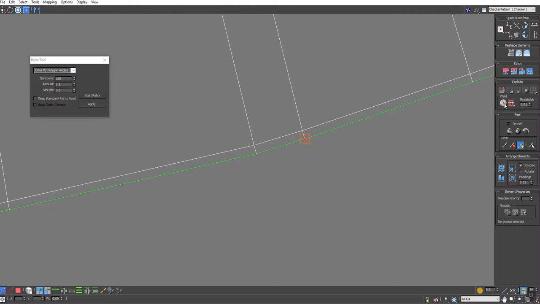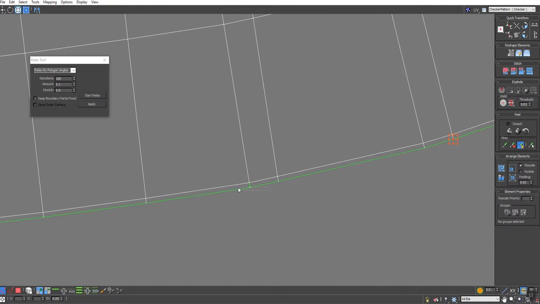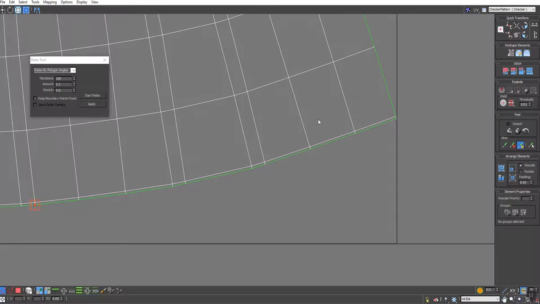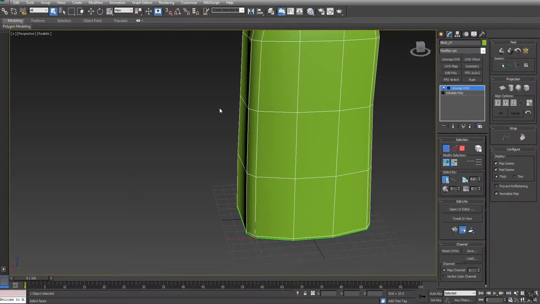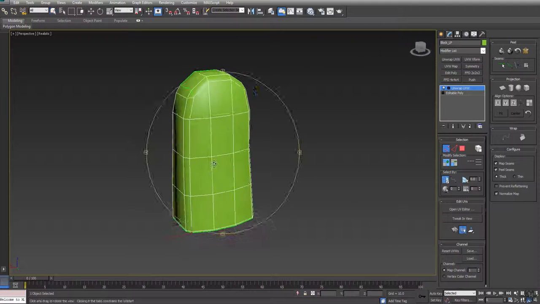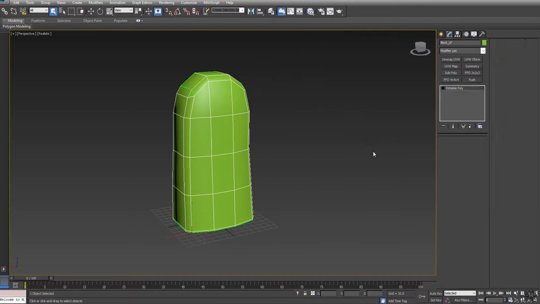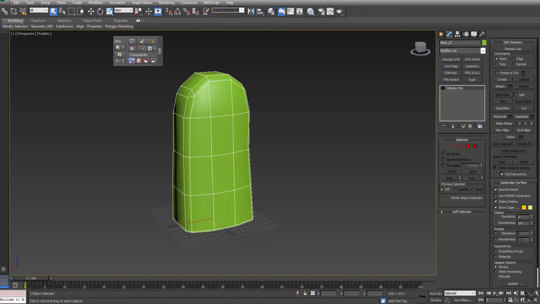I just use the shortcut for Weld Selected, which is Control W. Weld Selected can be found right over here. Remember, Control W is the shortcut. All right. So here we go. I've gone in and I've unwrapped UVs on this. So I'm going to take this guy, convert to an edit poly to make those permanent.